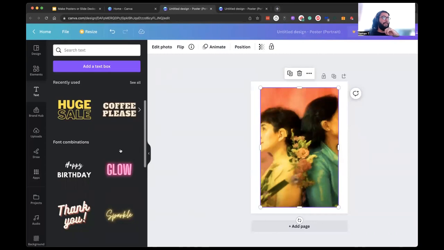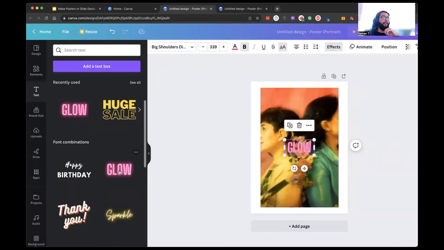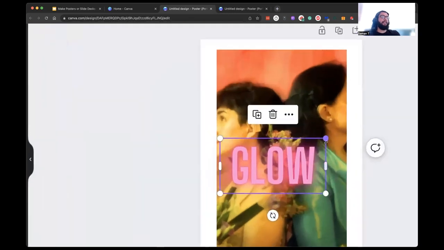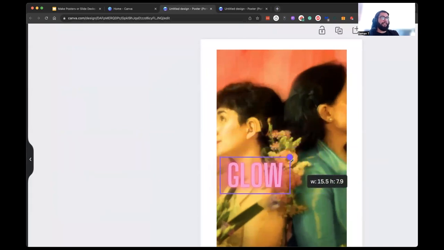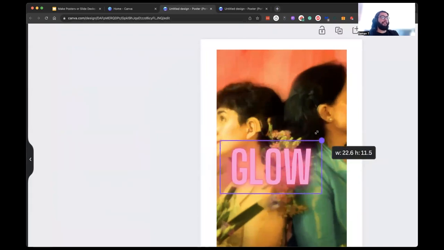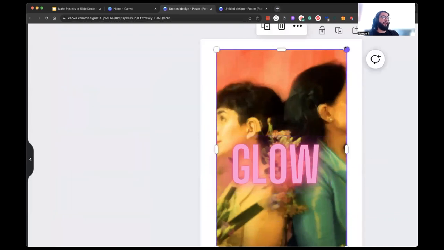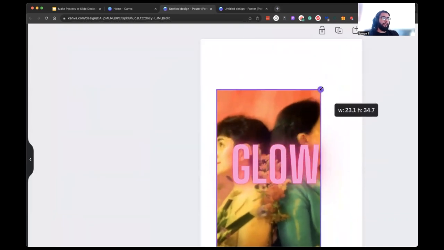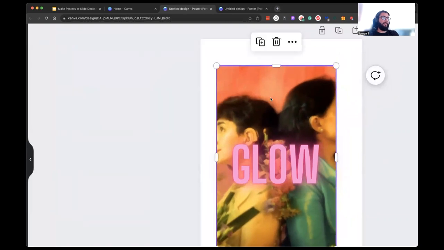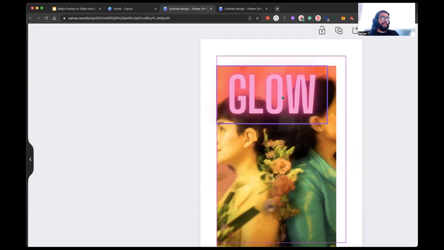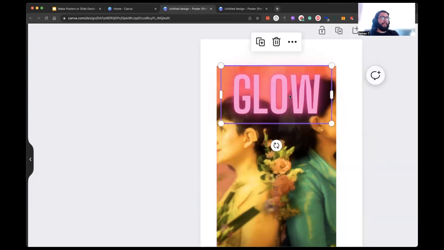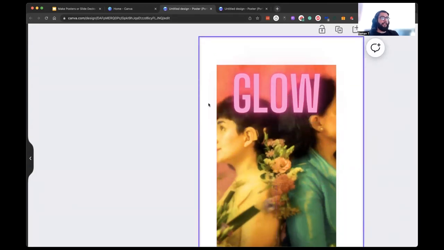So for example, I would like to try the glow one on my design. I click on it and it automatically goes on there. And then I can use the little circles around the item that I've selected to drag it and make it smaller or bigger. And the same thing applies to the photos and every other element inside of your design. So I'm going to bring this a bit higher and put it up there, make it look nicer. And I quite like that.